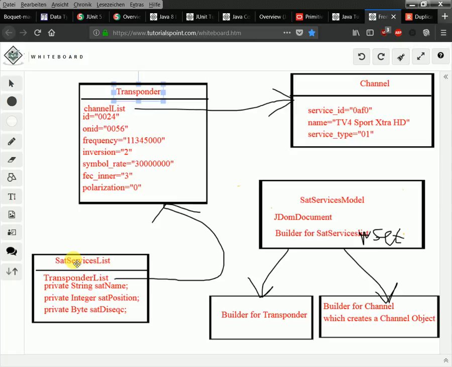Set services list, I don't like the name, once again naming conventions. Set services consist of information about set name, set position, set disk, and they are holding a transponder list, and each element in this list contains a transponder, and the transponder itself has the contents of the channel. And I think this is the appropriate way, because basically the relationship is that a transponder has a channel list, and the set services has a transponder list.